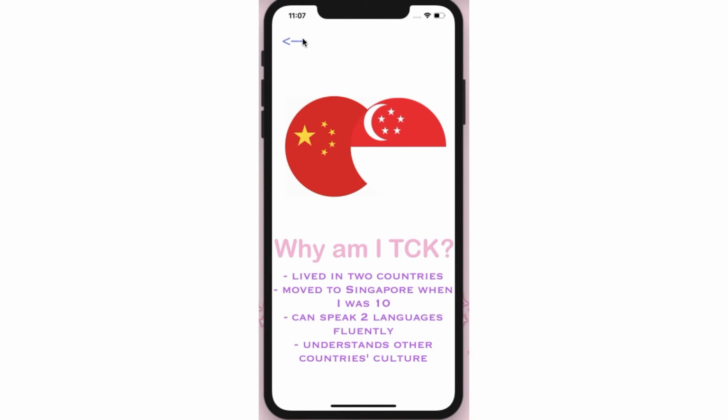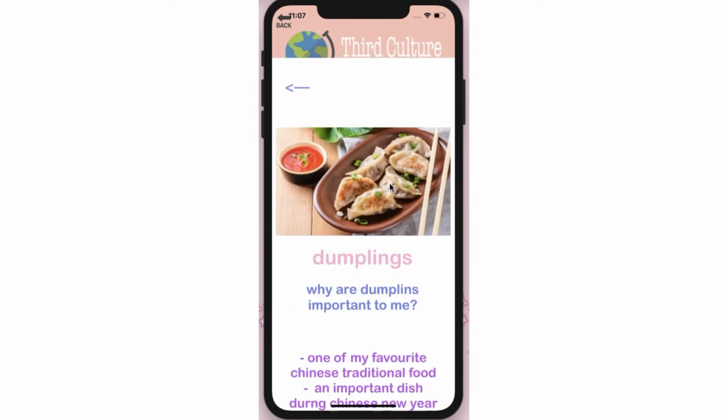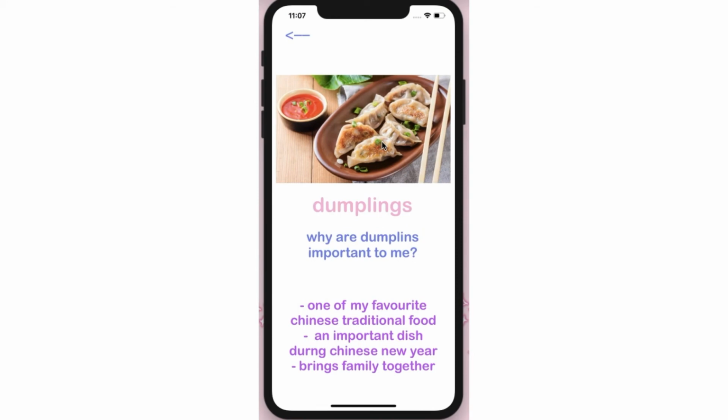And when I click onto Chinese food culture, it brings me onto this page. And I have a photo here which tells people the most important food that I value from Chinese culture, and it is dumplings. So I have the title here, and I have a question which says why are dumplings important to me? And I also answered it here with some bullet points, and it's the reasons why I value this food from my culture and how it represents my culture.